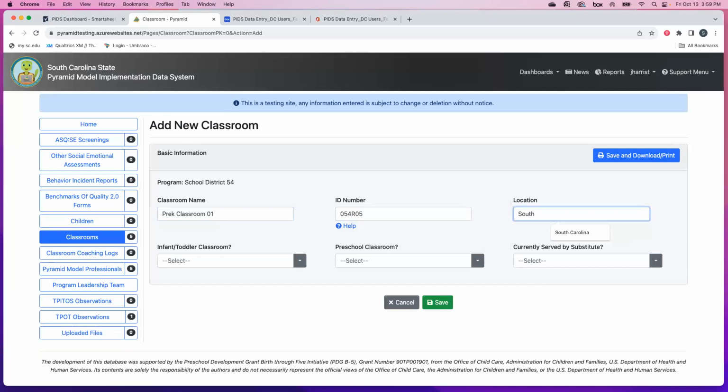This school district, or this building, is located in South Carolina. Here you can put the town that it is in, the specific building where it is located, or any other identifying information for that location. Is this an infant toddler classroom? I'm going to say no. Is it a preschool classroom? I'm going to say yes. And is it currently being served by a substitute? No. And I'm going to click Save.